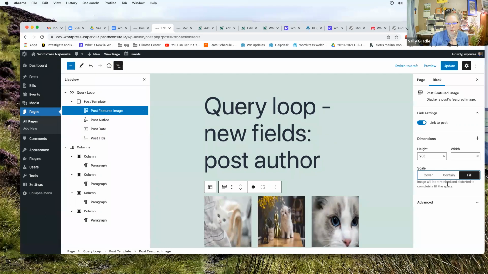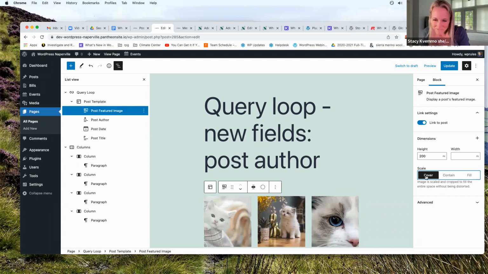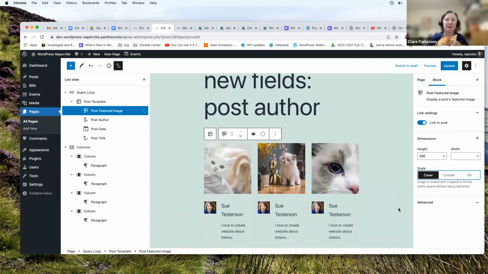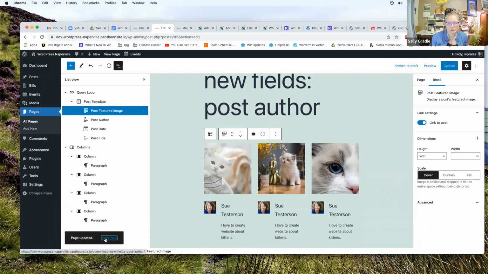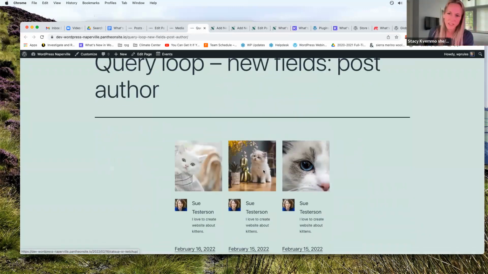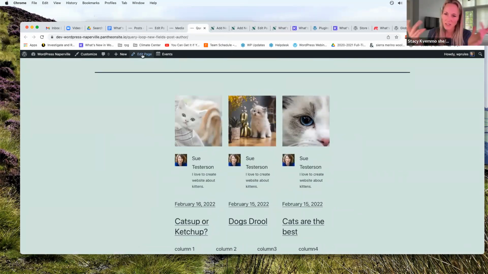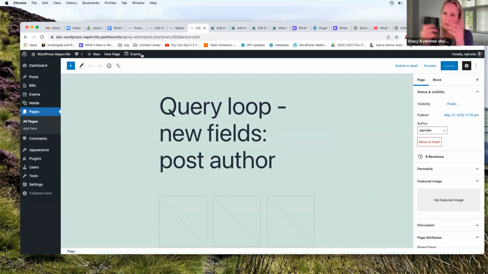Fill stretches. Image will be stretched and distorted to completely fill the space. Contain, scale to fill the space without clipping nor distorting. When would you use fill? Scaled and cropped. I don't know. I've never used fill. I've used cover or contain. But usually when you're doing little post previews like that, you don't really need to choose the image size. One of those two options is what you'd want anyway.